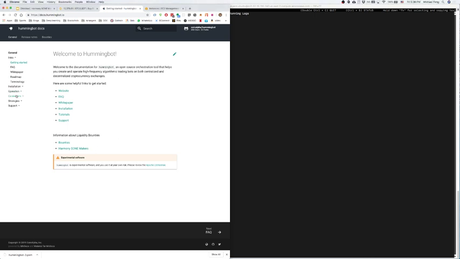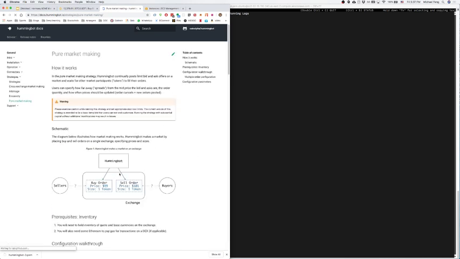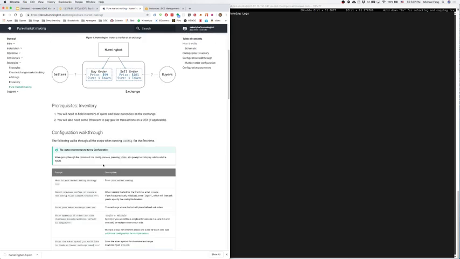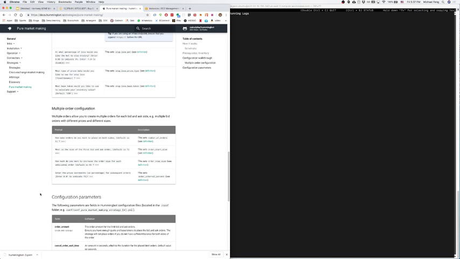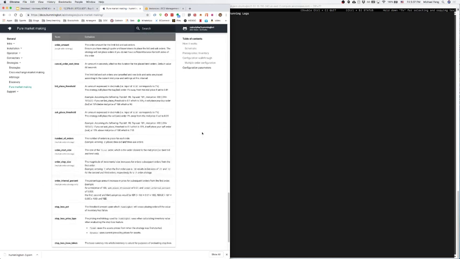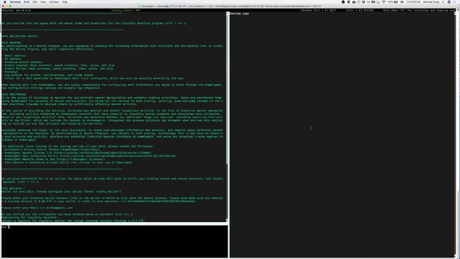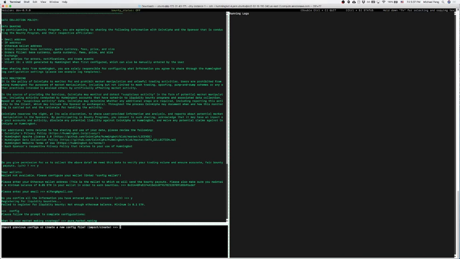Okay. All right. So the strategies file. There's a pure market making strategy page which describes, from a theoretical perspective, how it works, as well as what the configuration options and all of the configuration parameters mean. So let's get into it. First, we will do the config option, and of the strategies, we have a few different strategies. We'll pick the pure market making one.